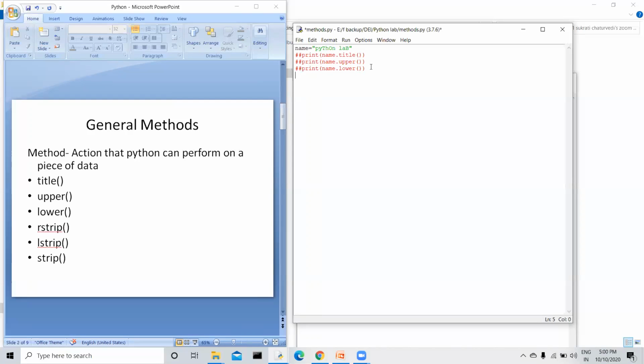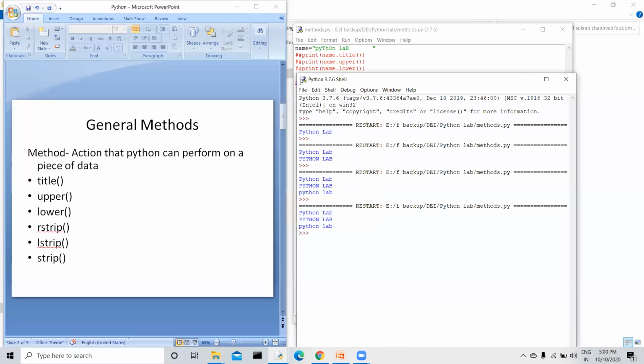फाइन. नेक्स्ट अब मैं R strip. So what R strip does is कि it strips off white space at the right end of a string. Okay, let's say Python lab के आगे we have some spaces. Okay, you can see the spaces here. These are the spaces. Now let me call the print statement. Print name dot R strip. Okay. Just run the file and see.